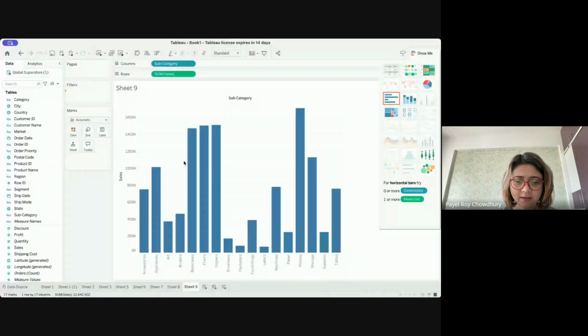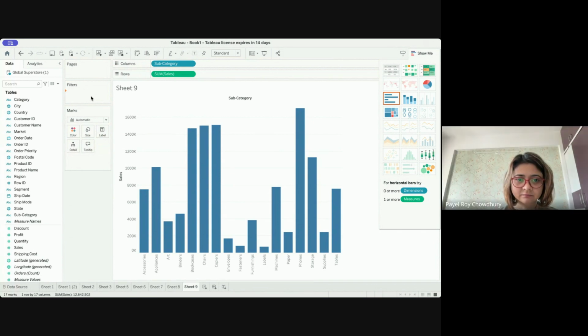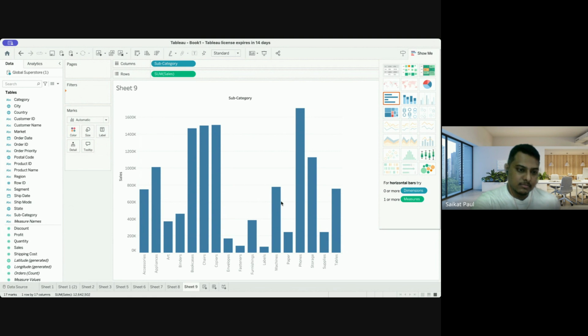Yeah, first you drag subcategory in the filters column. If I'm dragging, it's coming like this directly. No, just not from there. From the data pane, on the left hand side, not from there. If you are dragging it from there, you can do it.